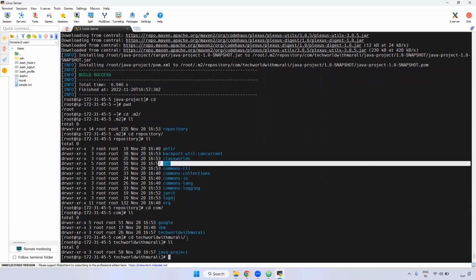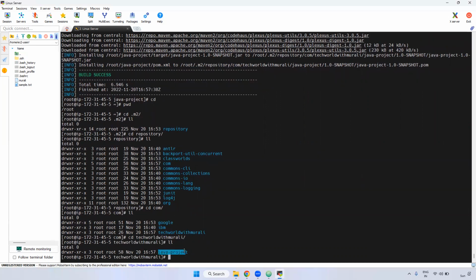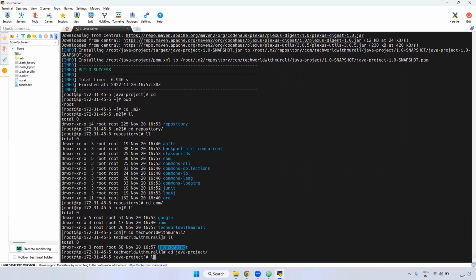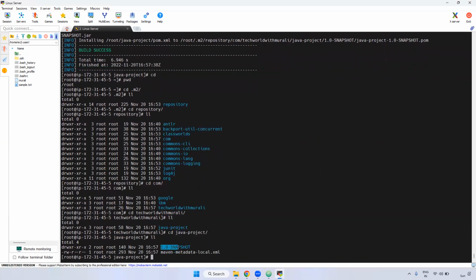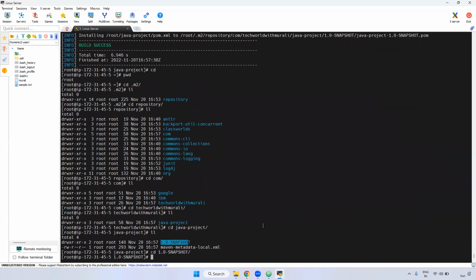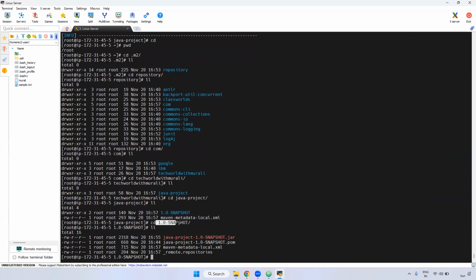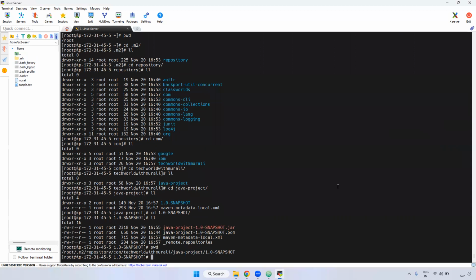Inside that one, we have given the artifact ID, right? Artifact ID means the Java project, right? Go to this one. Next one, snapshot. What is the snapshot we have given? 1.0, right? Go to 1.0. Inside this 1.0 snapshot, we have the jar and pom file. It is copied. Got it, right? What are the uses of storing here? For example, if you delete the jar file or pom file at the project level, it will still be available here. I will show you the major use cases.